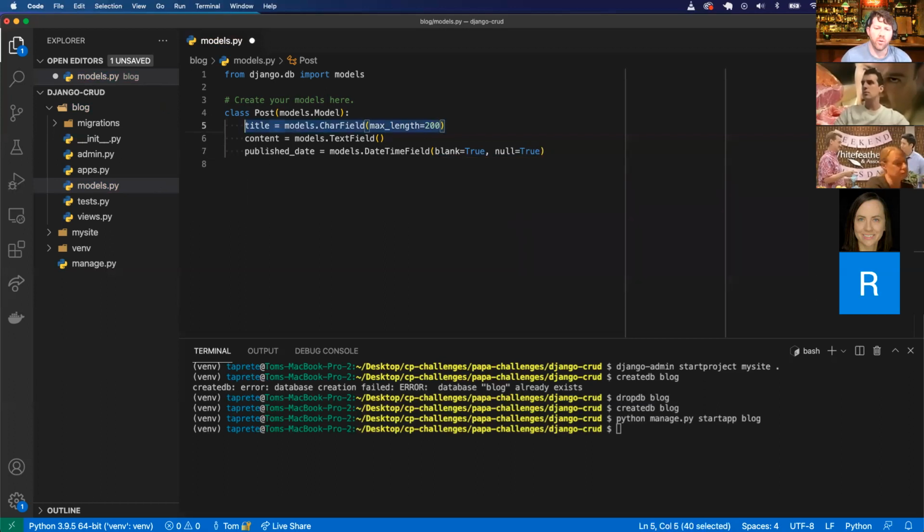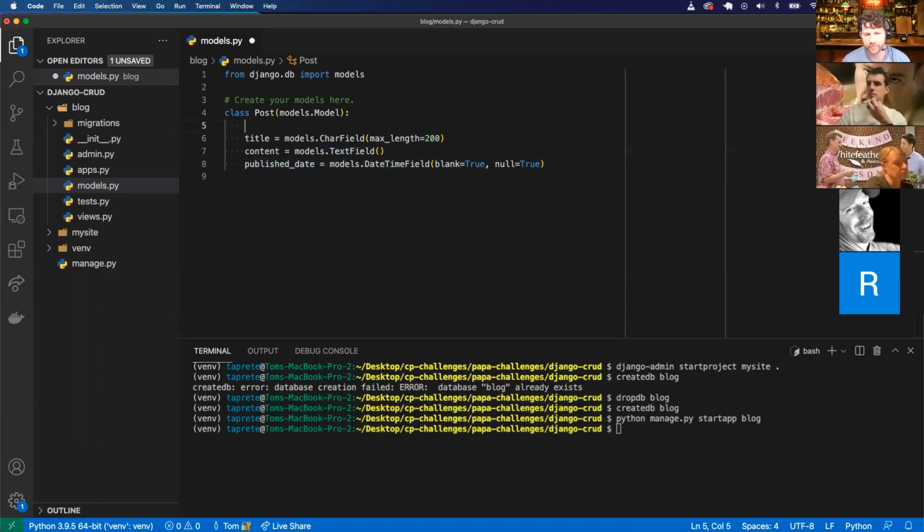What else am I missing from a post? Author. So now this is where Django does some stuff for us, things that we don't always have to do. Typically a post has a user or an author. Previously I would have had to create a user class. However, Django has a built-in auth user model, a built-in user model that Django already has for us.